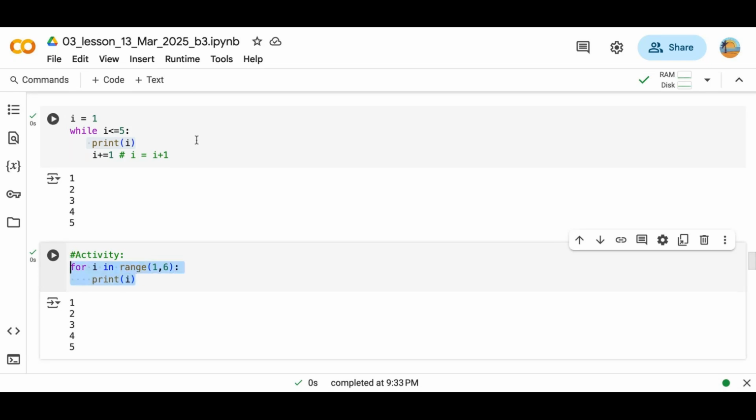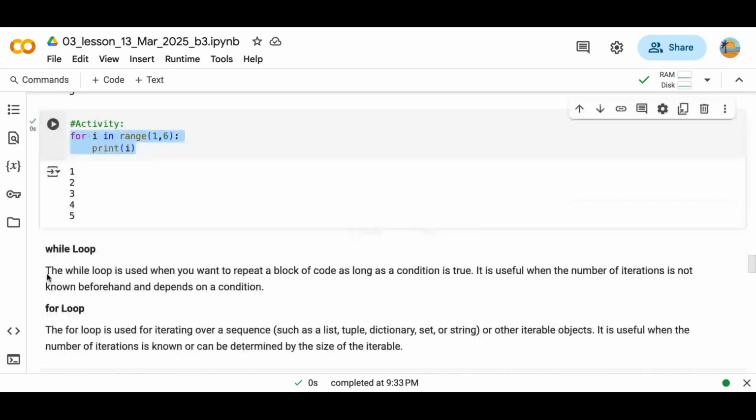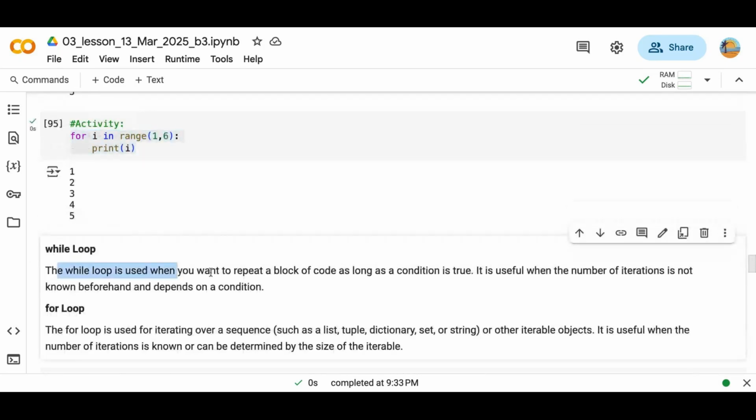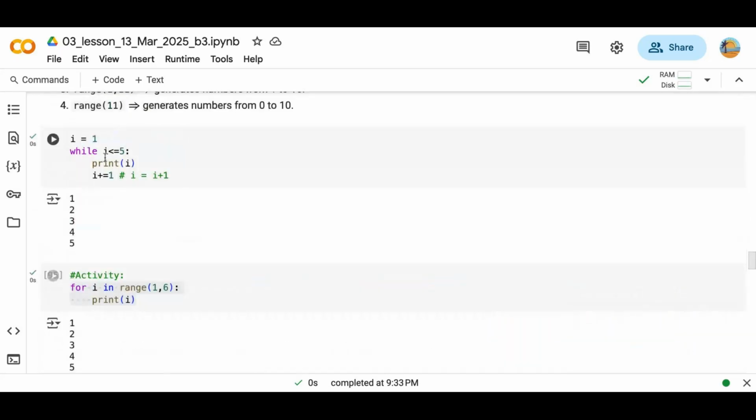That doesn't mean we can ignore the while loops, because the while loop is used when you want to repeat a block of code as long as the condition is true. It is useful when the number of iterations is not known beforehand. So some logical condition was there. These are the simple conditions we are using. But in a bigger coding task, you have to give a condition, and based on the condition that particular block of the loop has to run, then we go for the while loops.